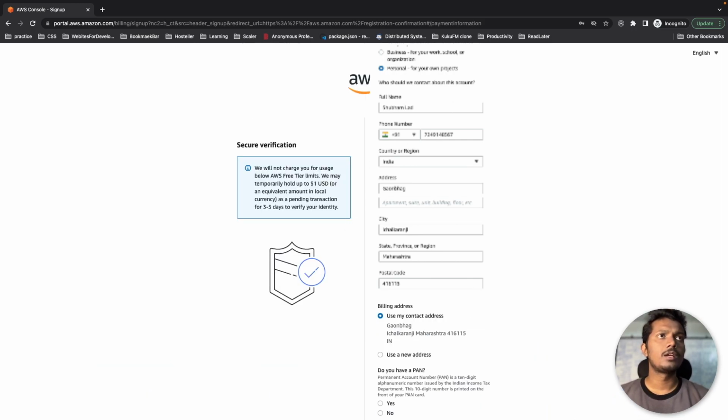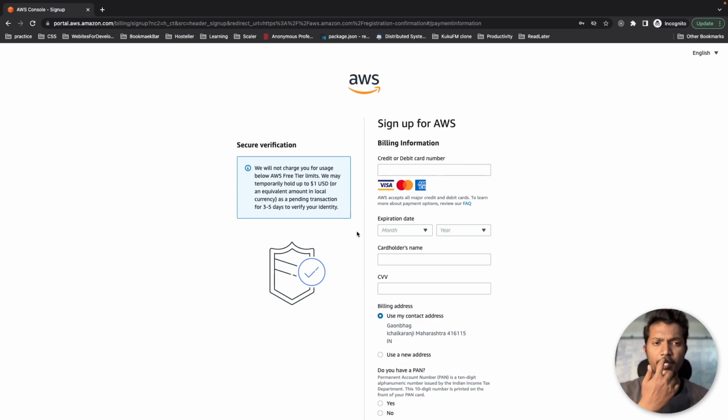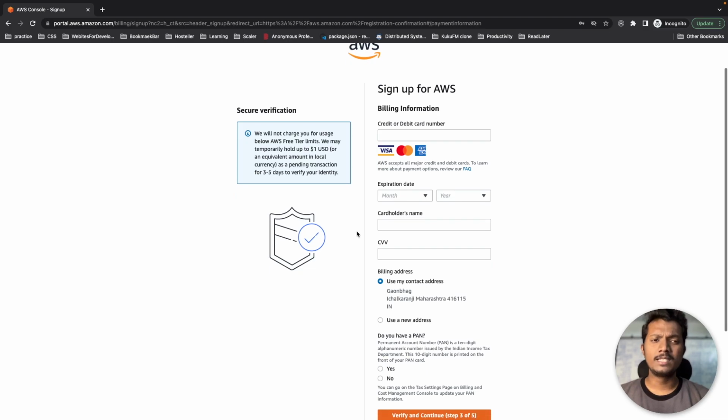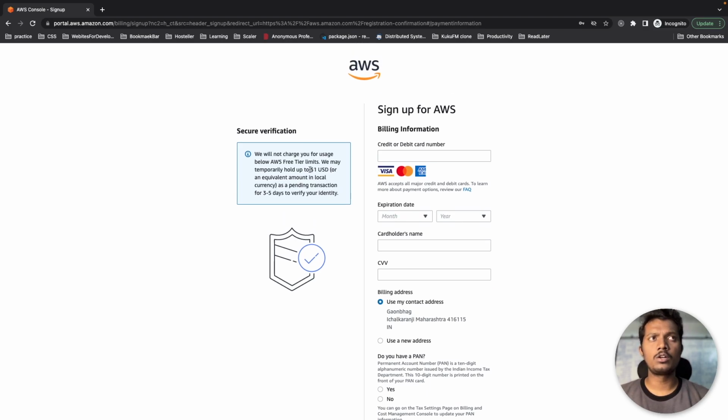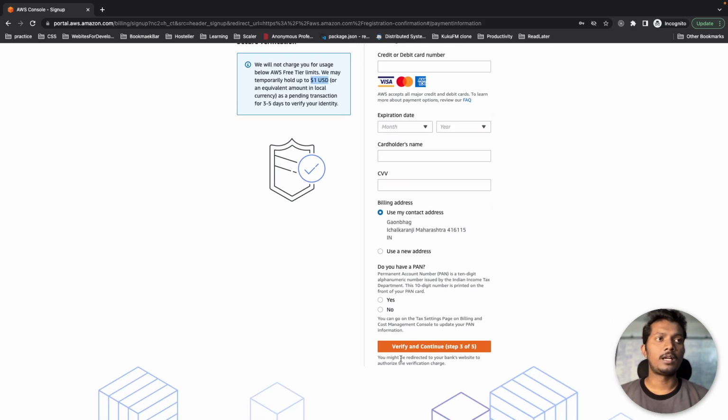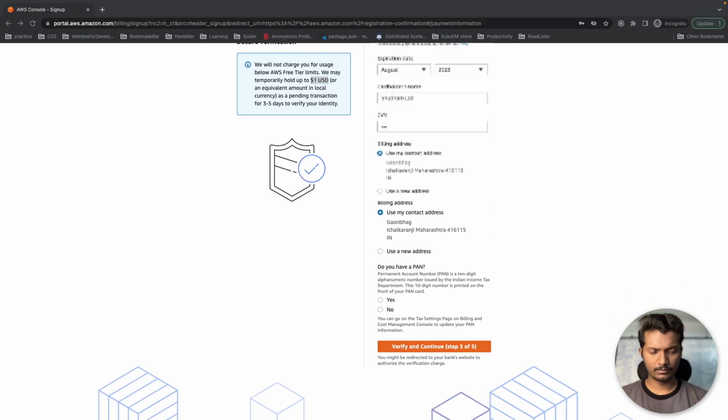Now here you have to put your billing credit card or debit card number. This is going to cost you around $1, but this is a refundable amount. So after verification they will refund you, maybe in just a week, into your account. So just fill it out and continue to the next step.